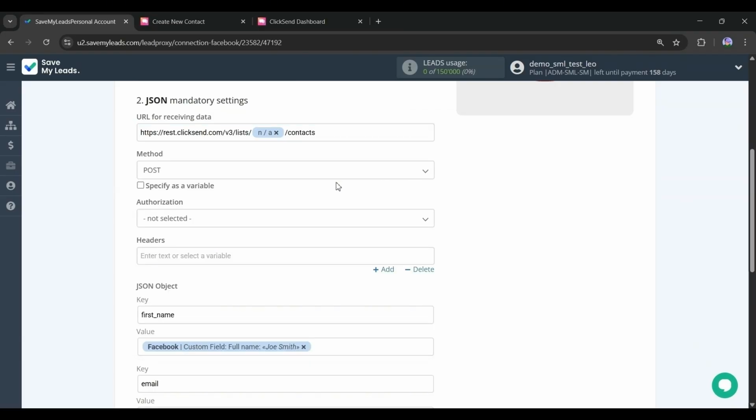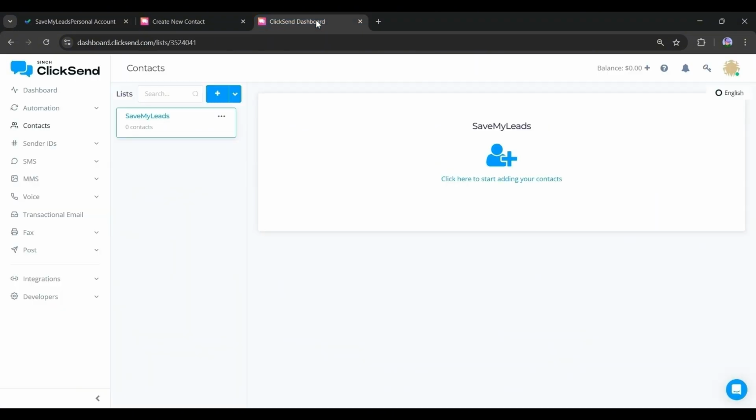Now we need to add the ID of the list in which we want to create a contact. To do this, you need to go to your Click Send account. Click on the list and copy the ID of this list in the link line. Now add this ID to the link.